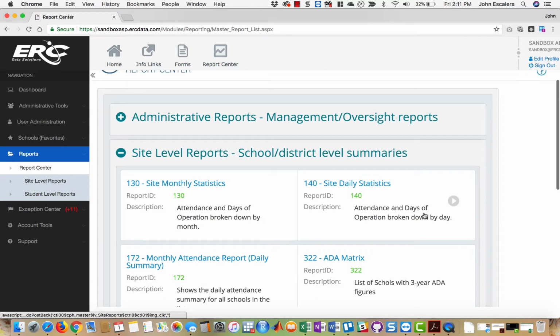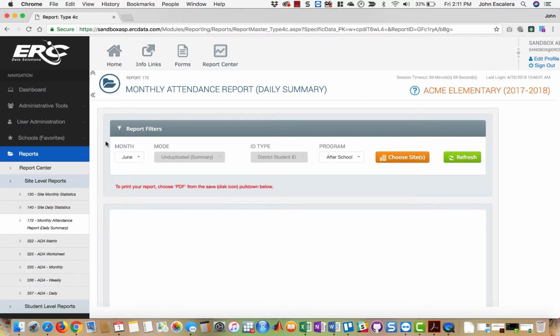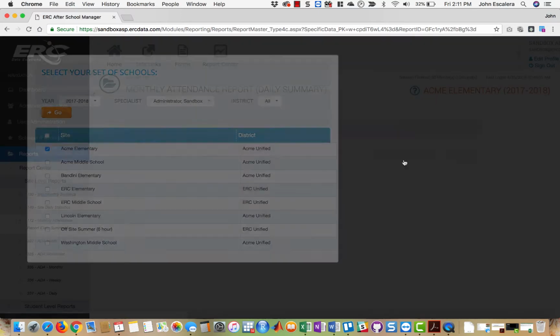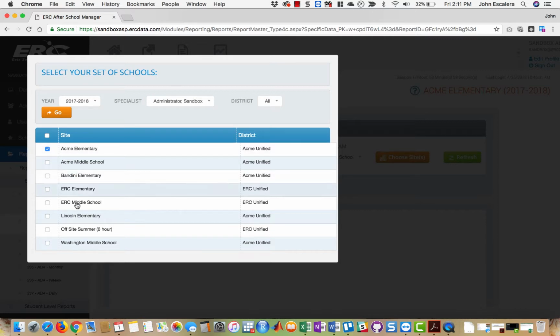But if I do something like this 172 report that I showed the sites, now you will notice I can pick, let's say August. I have all the same options, but they didn't have this button here. So I could do choose sites, and I could say, well, I just want it for Acme or whatever. I'm just going to click all of them. I'll click go.